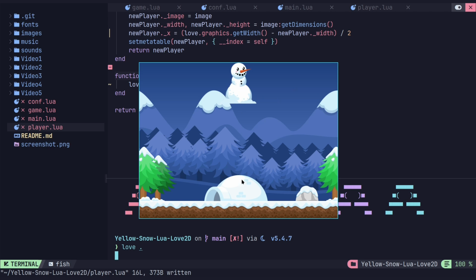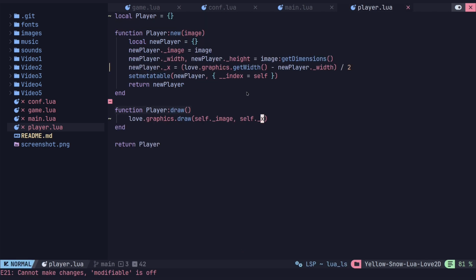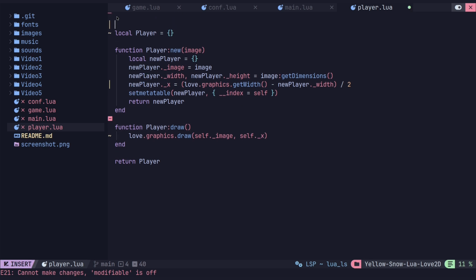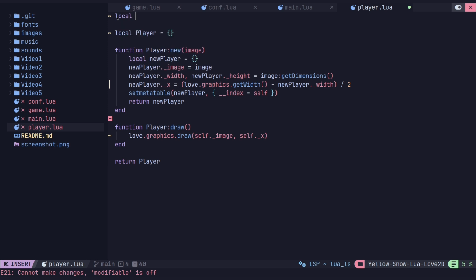Now the Y-axis, we don't want to use the center. We want them sitting on the snow. And just by using trial and error, I found out what that number is. So what I'm going to do is I'm going to create a constant, and I'm going to put it at the very top. This is the constant for the Y, so I'll say local, and I'm going to give it all capital letters because it's a constant. And again, this is convention.